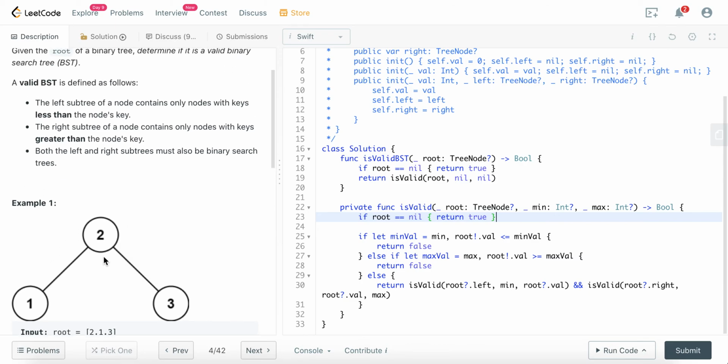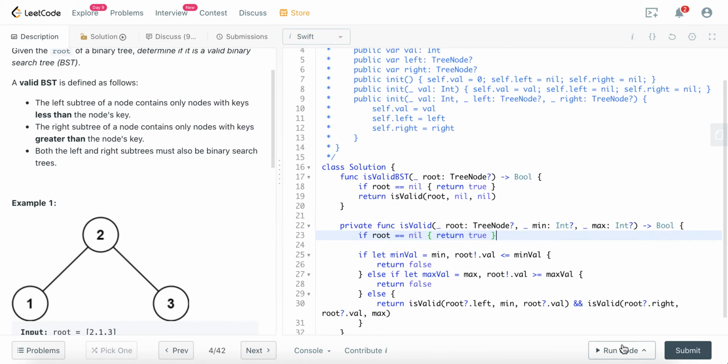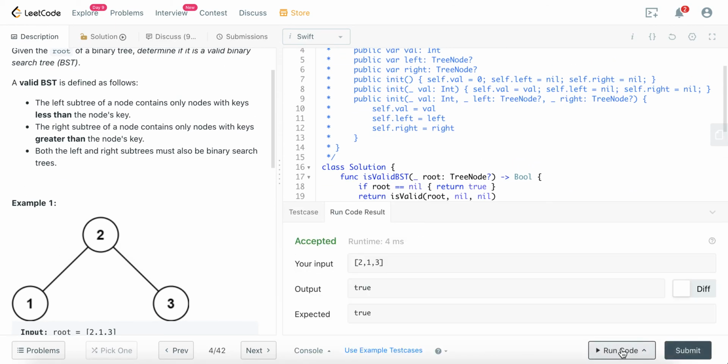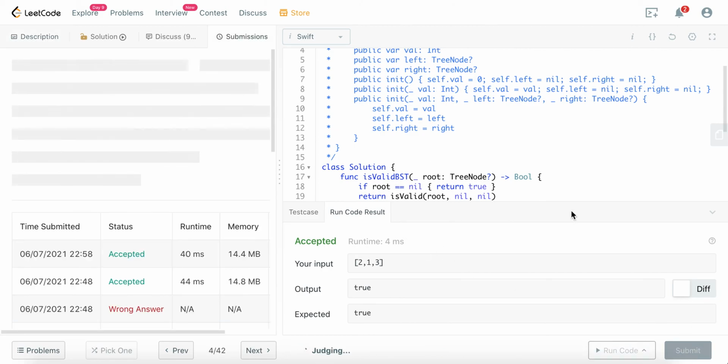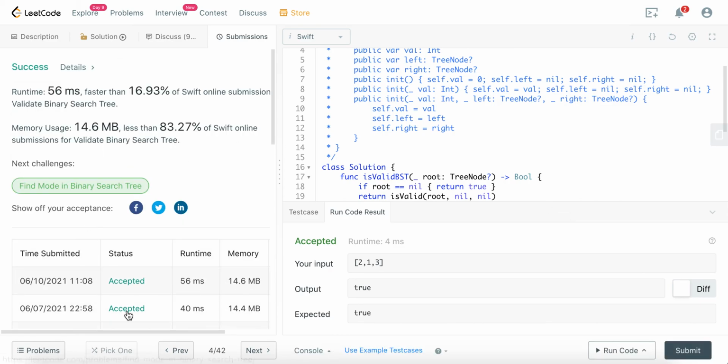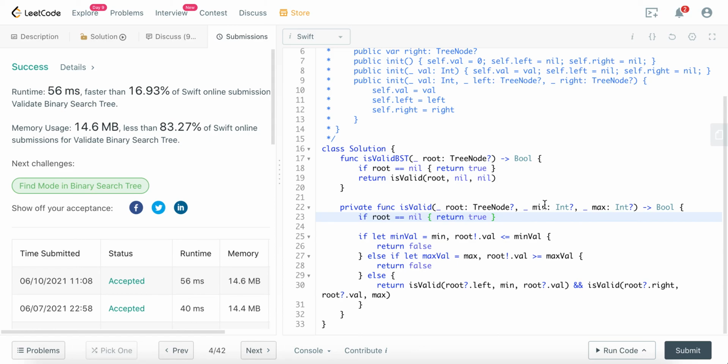Yeah, let's just try and run this. There we go. Let's try and submit this, and there we have it. That's the answer here. Yeah, we use recursion to solve this question. At every stage, we're just trying to check the values. If it violates any of the conditions, we return false. If not, keep recursing all the way throughout the entire BST.